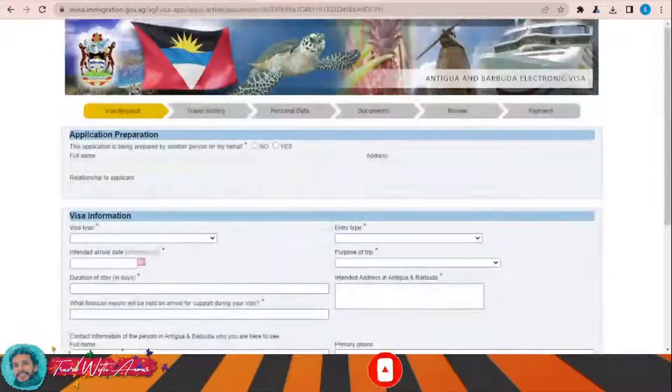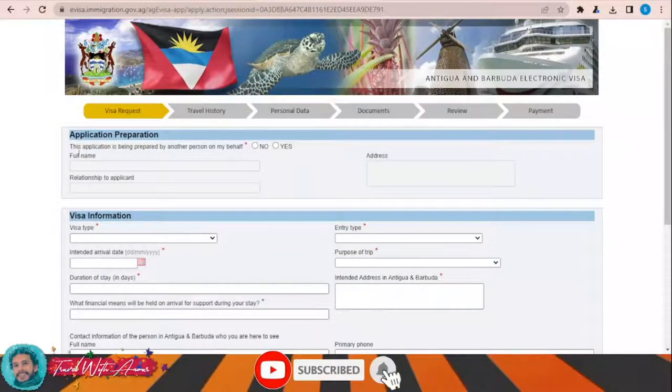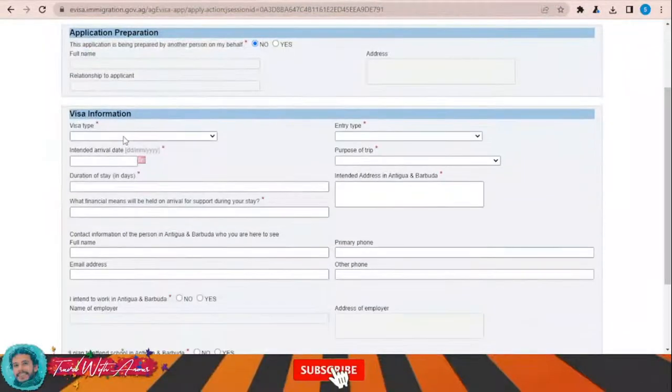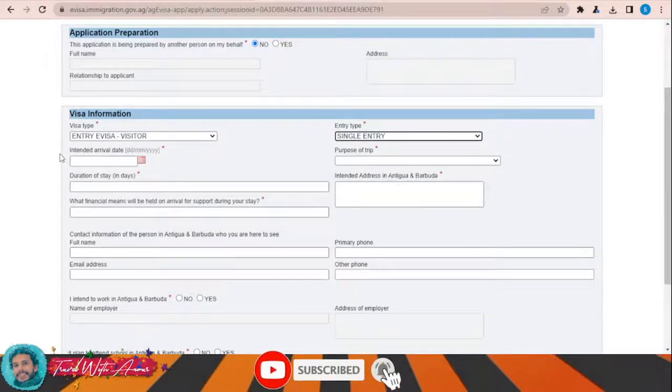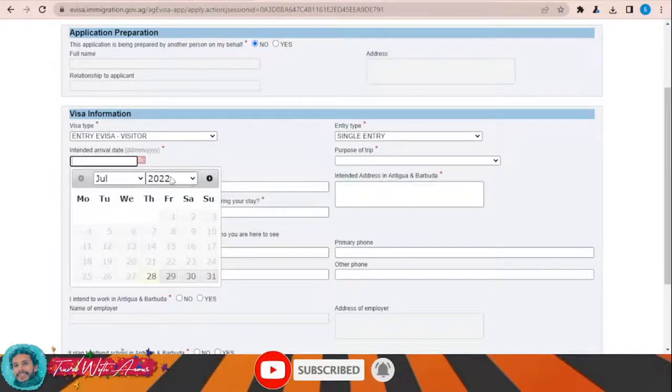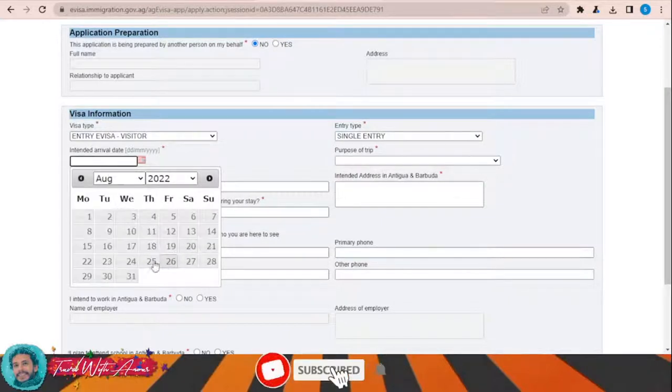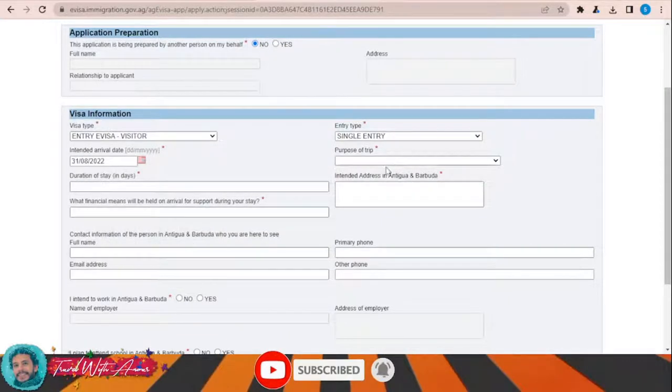Just click apply now. So let's start together the application process. Here, this application is being prepared by another person. No. Full name, okay, you don't have to fill this section. Visa type, I want an entry visa, visitor, and single entry. Intended arrival date, it will be, for example, the end of August. Purpose of the trip, I want to go for tourism, vacation, okay. Duration of stay, let's say I'll stay 30 days. Intended address in Antigua and Barbuda, this is the address.